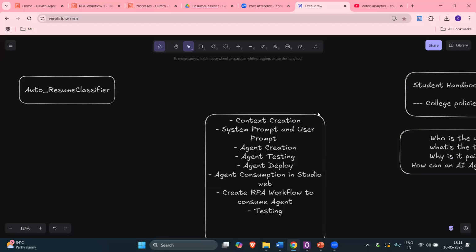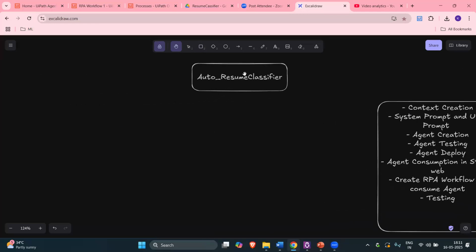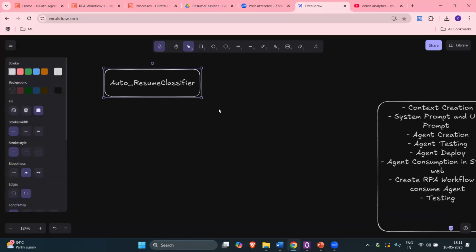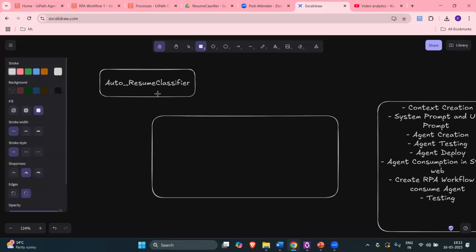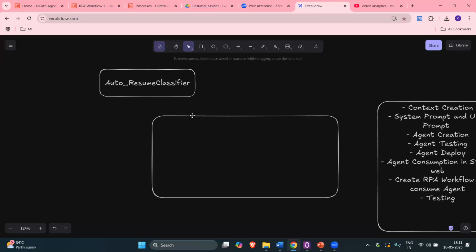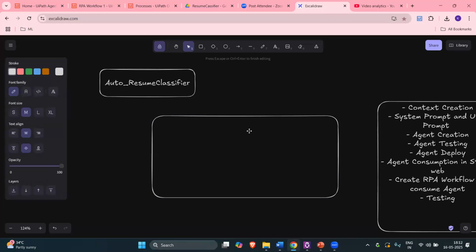Let's get into our use case. Okay. So if you are starting with your use case, always start with simple steps. Write down all the sub steps for this one, and then make a good note or a good document outline, and then start your agent creation.